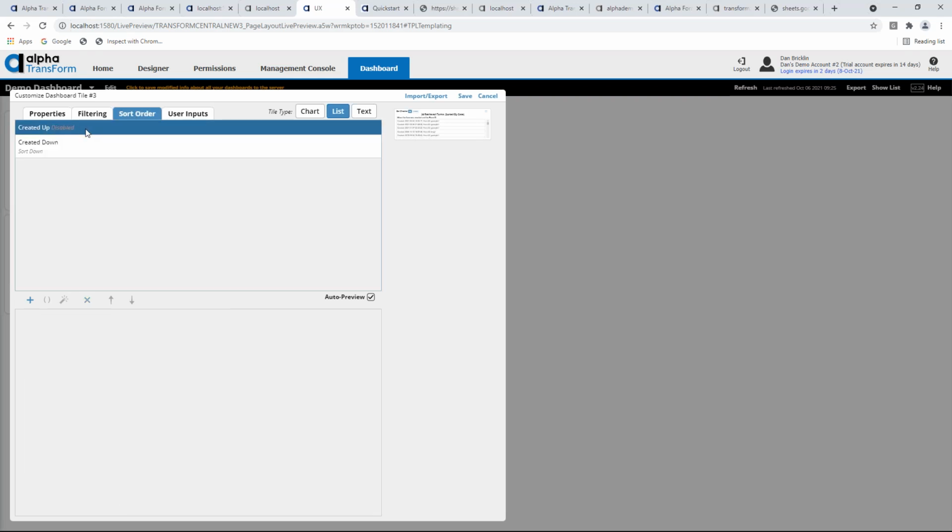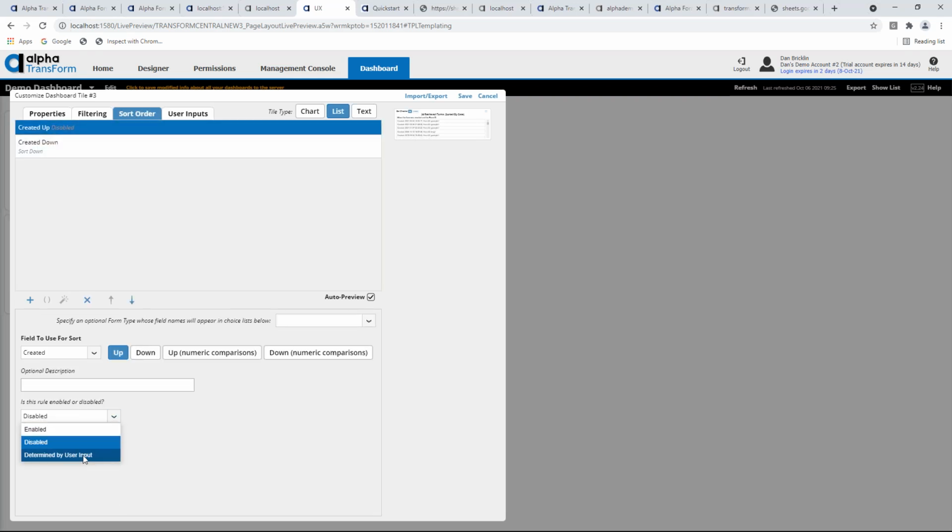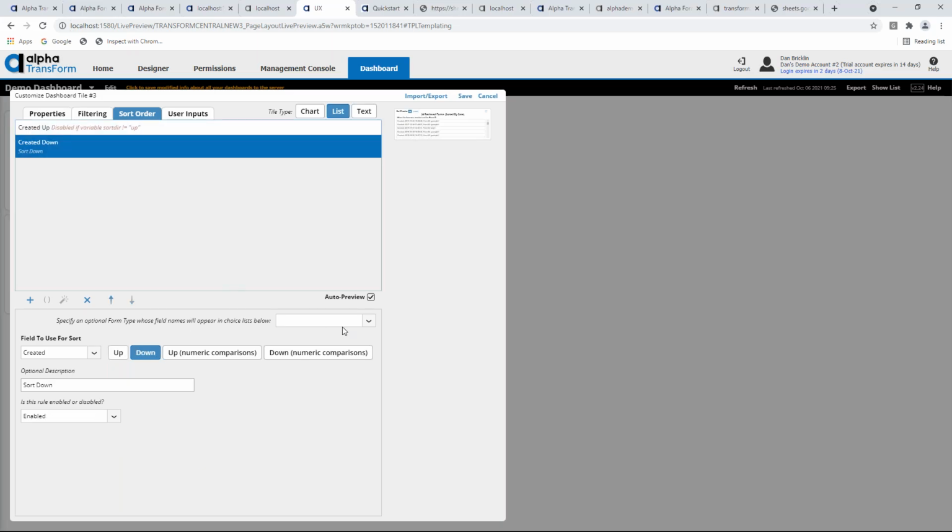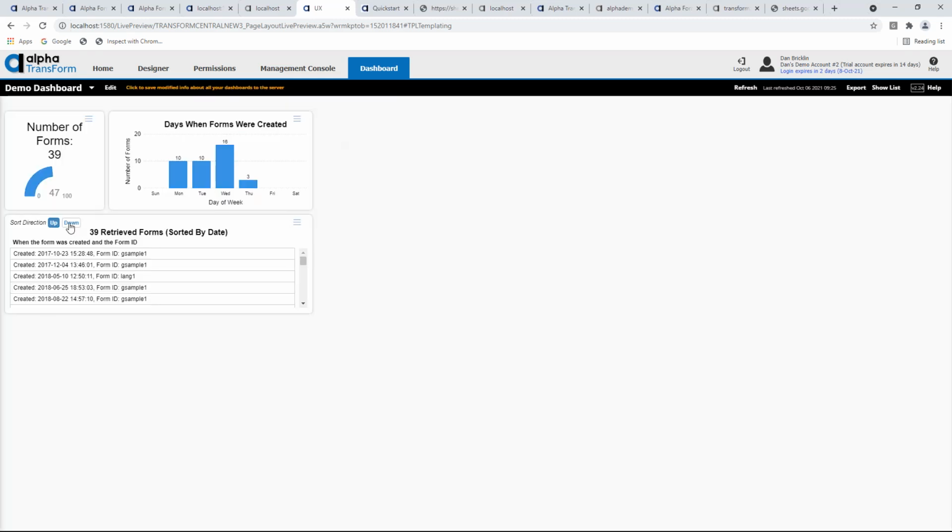Let's go over here and say that this is determined by user input, and the user input name is sort direction, and it's disabled if it doesn't equal up. And this is disabled if the sort direction does not equal down. So now you can see I can switch them just by doing this.